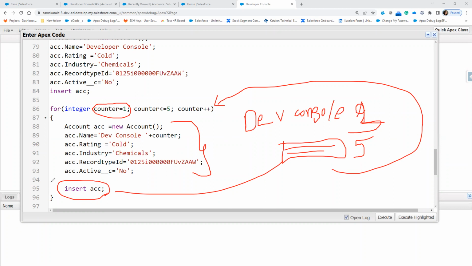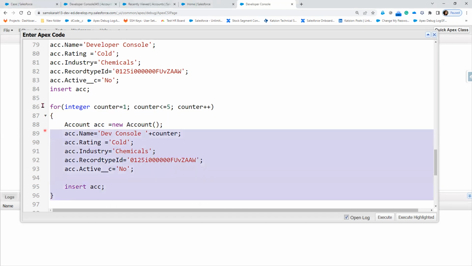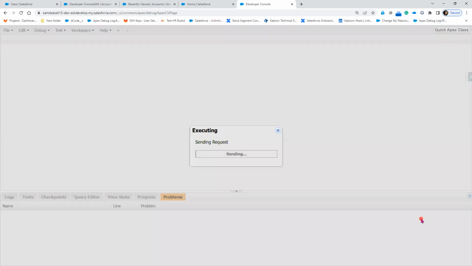Now we have limitations of the DML. Let me show you that example. Let me execute this. I'm putting the DML inside the for loop, but we should not put it inside the for loop. This is just to understand what is happening here. Now I'm trying to execute this logic, creating and inserting the bulk records. Click on execute highlighted.